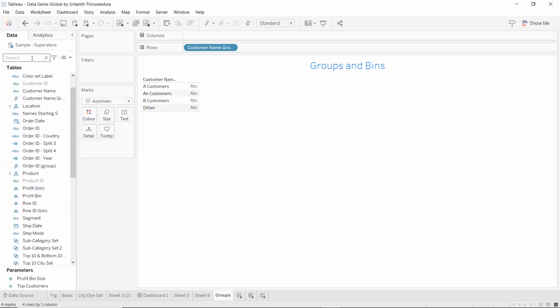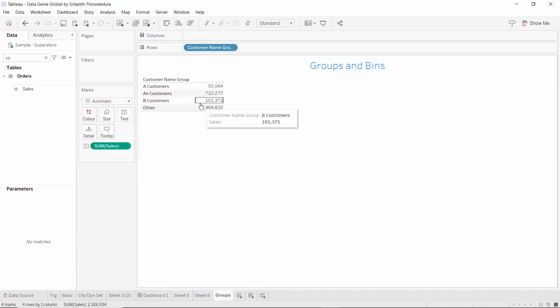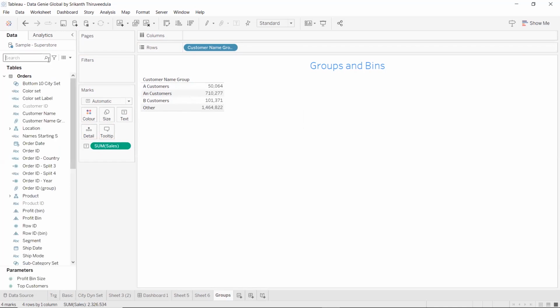So let's have sales here. Yeah, so this is how we'll have it. We have categorized customer names into some groups, and then we were able to get the values of the groups as we created. So this is how we'll be dealing with groups.